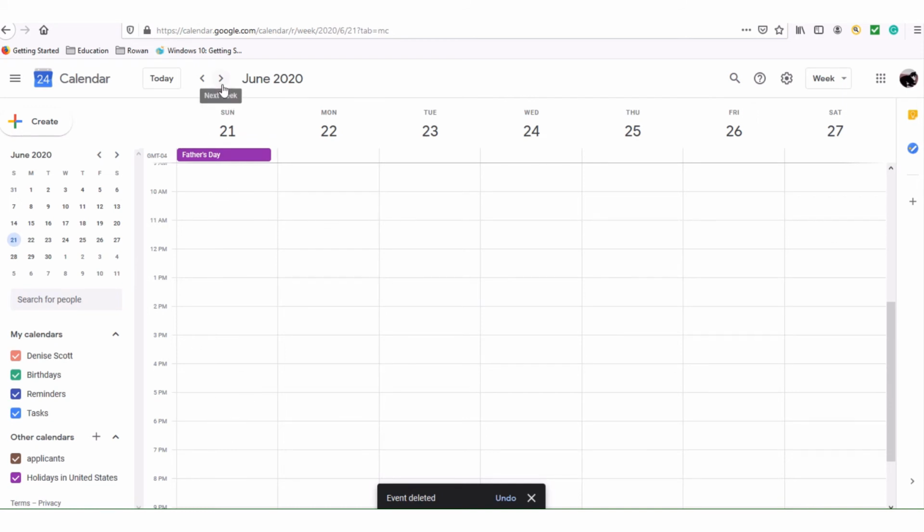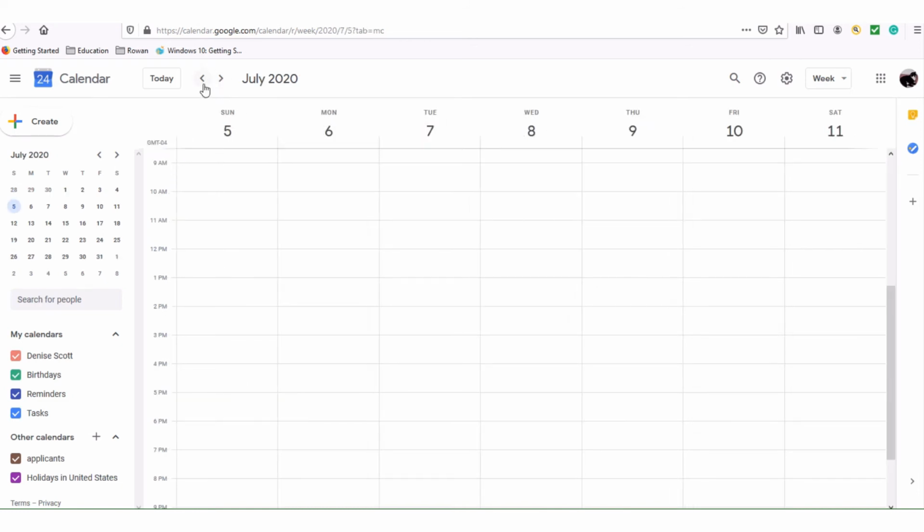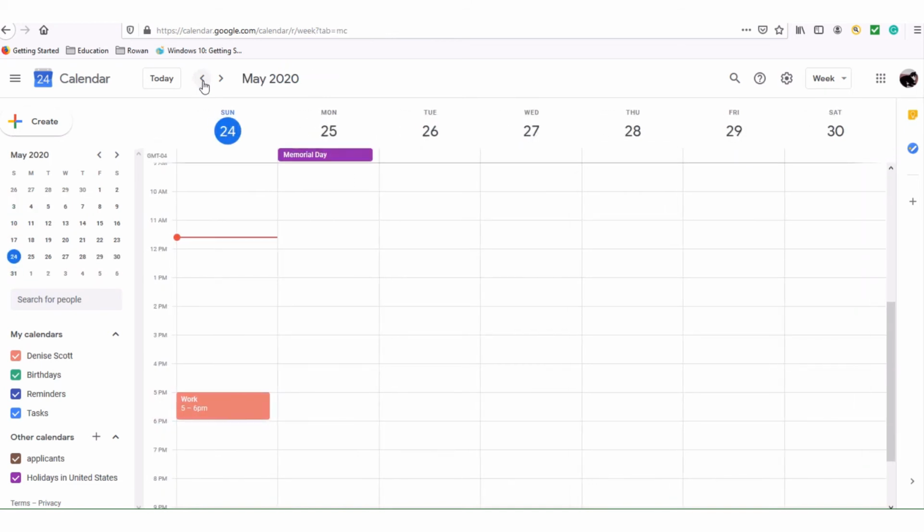Now let's go to the next week. We still have our event for, which is the 5th event for June. And we have, oh, I'm sorry, which is the 6th event. I'm sorry. So we don't have the one for Father's Day. All right.